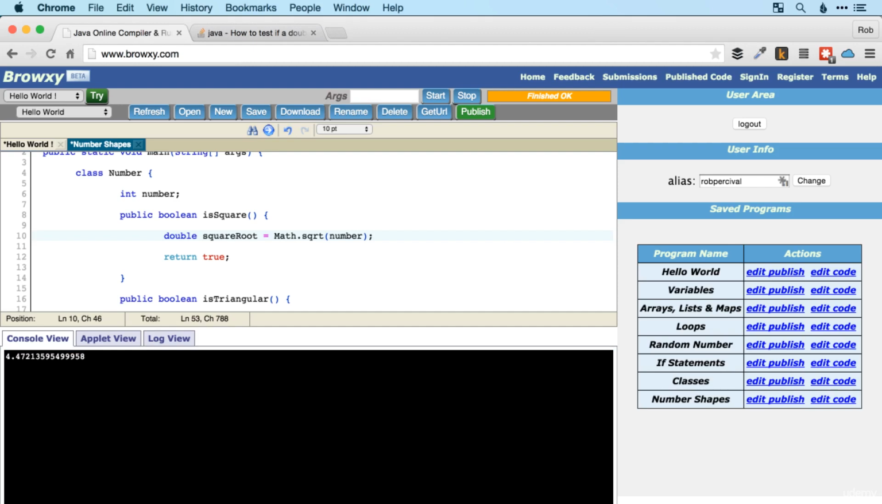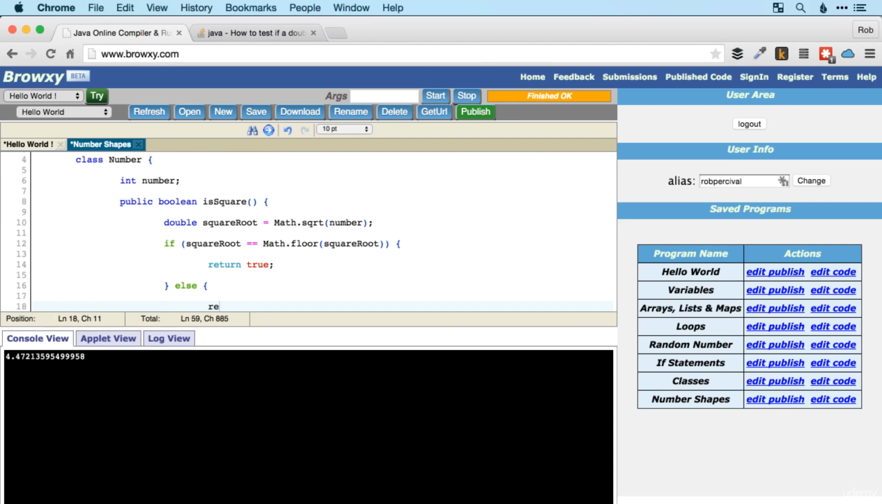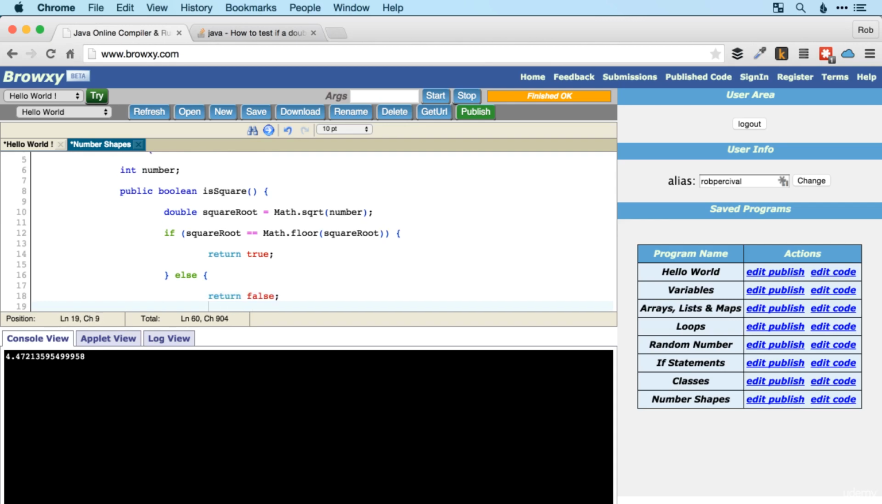Okay. So this is our test. So we want to test if, we don't want variable this time, we want square root is equal to math.floor of the square root, then it is a square number, so return true. If that's not the case, return false.